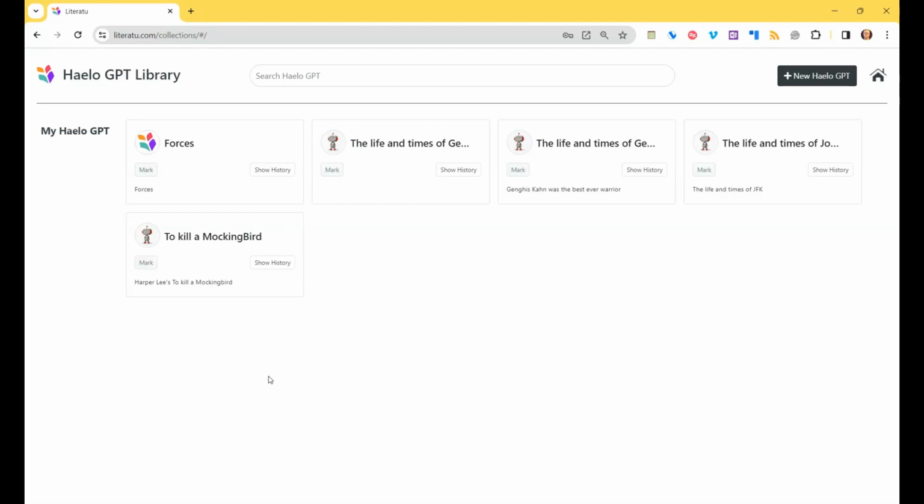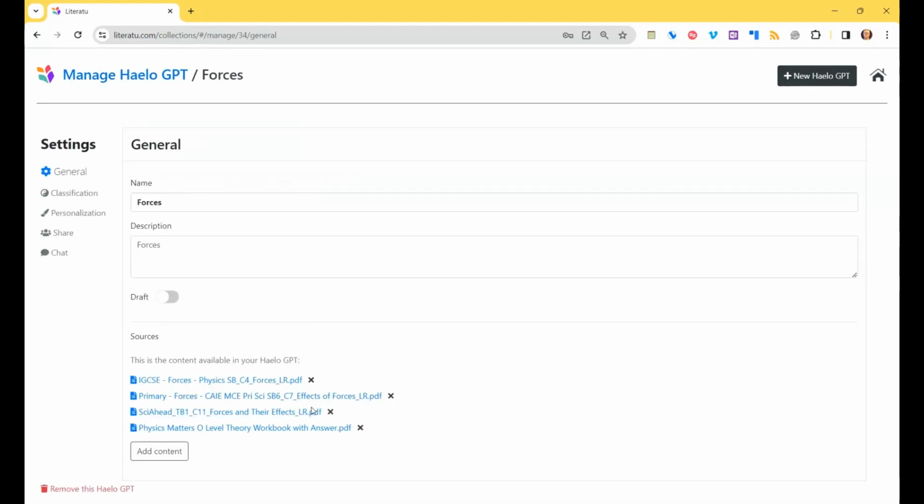So the one size fits all LLM is great if you're just having a go, but in the educational environment, you want to tailor it into exactly how students can get the best benefit from really good content that you're in charge of. That's where Haelo comes in. So what we do simply is we let you build out, you create a new one, or well, let's look at one that I've already prepared, just on forces.